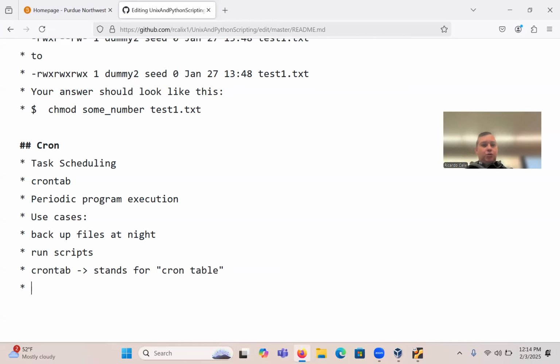Cron files are stored in the var directory. In var, so in the var folder of the file system, somewhere in there, there's going to be a cron subfolder or a spool subfolder.